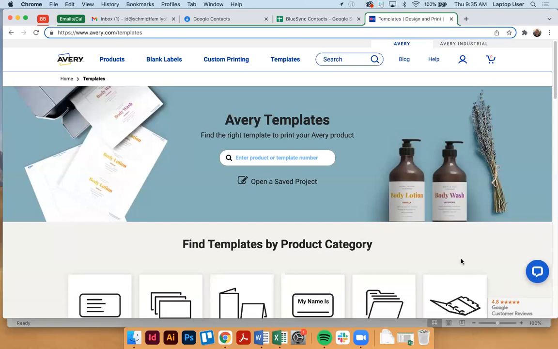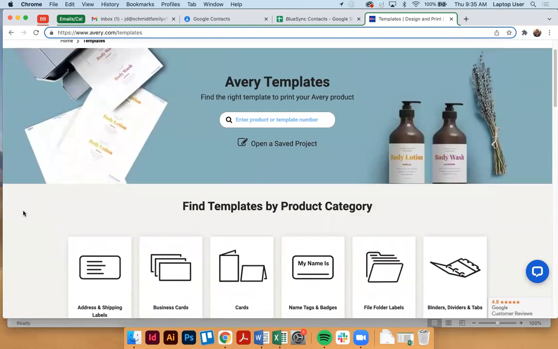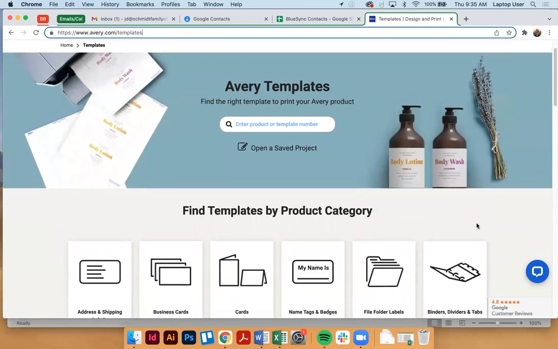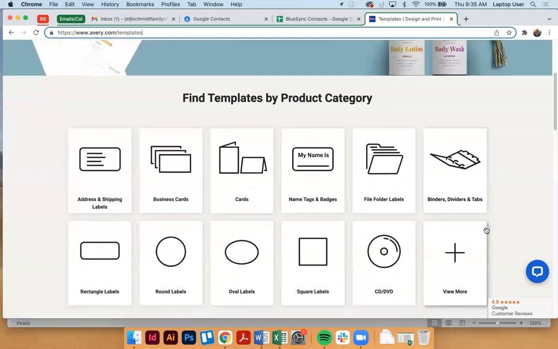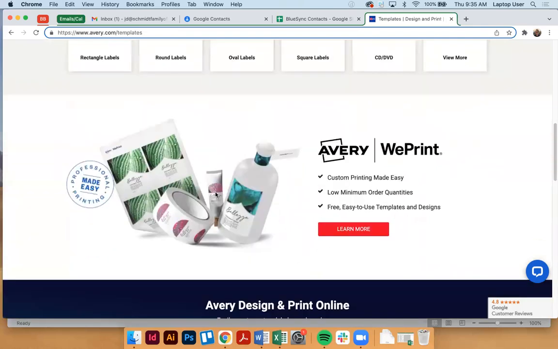Now, we're going to use them, of course, for address and shipping labels, but you can see they have a lot of different things here. You can print labels. I've seen some of our agents do wine bottle gifts. You put labels on really anything, name badges. They have all these different shapes, ideas, things that you can do here.